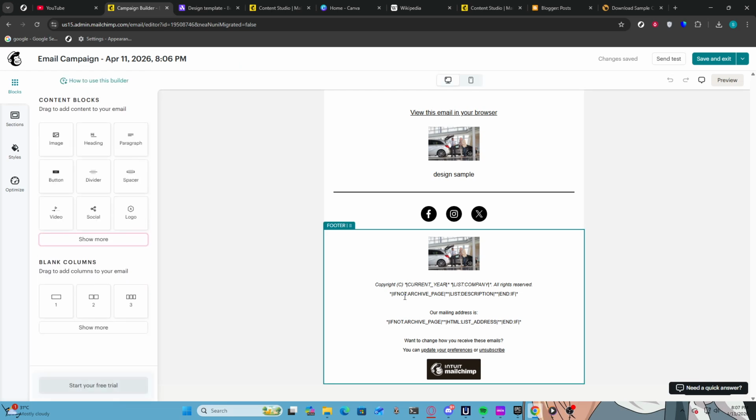This option is typically visible on the campaign overview page. Clicking this will direct you to the design interface where you can modify your email.